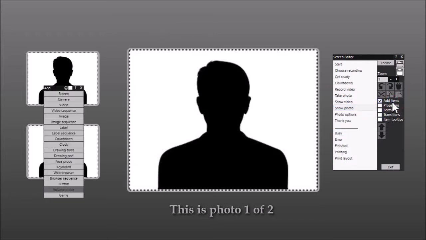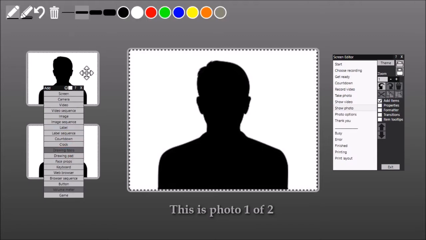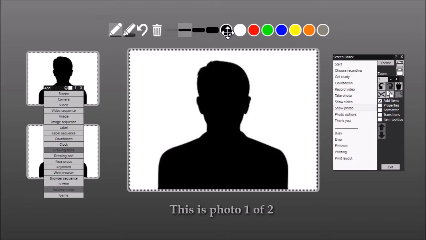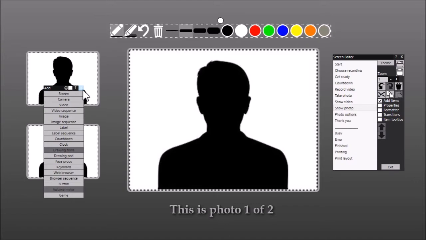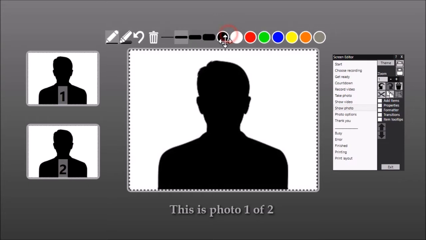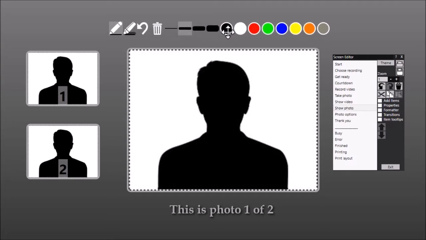We go for add items. The drawing tools are here. It puts them at the top, but you can put them wherever you like. I'm going to just put them above the photo placeholder. On here we have a pen, a highlighter, an undo, a bin, 4 pen widths and 8 colours. These cannot be used in the editor. You can just position the toolbox where you want it.